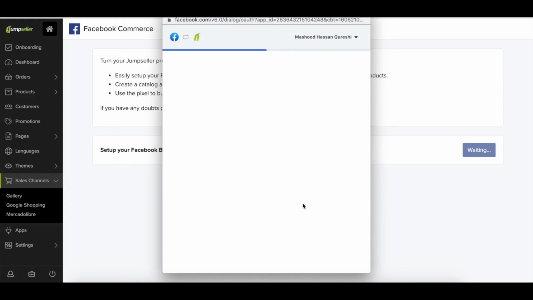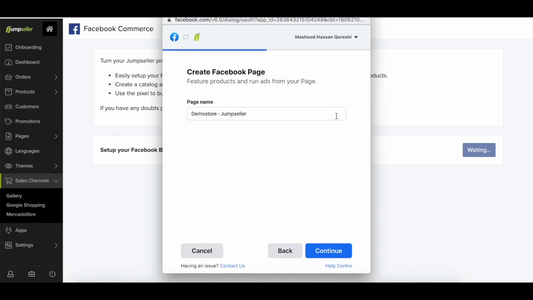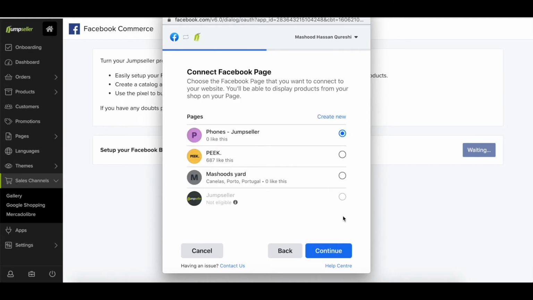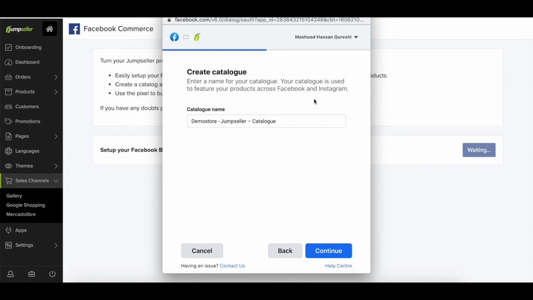Again, here you have the option to create a new one, or you can select one that might already be associated with your Facebook account. Next, you have to select a catalog. Similar to the previous steps, here you have the option to create a new catalog or select one that was created before.